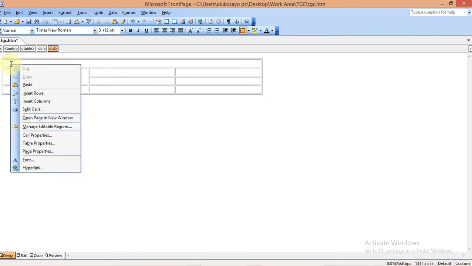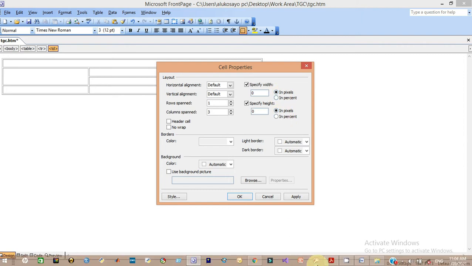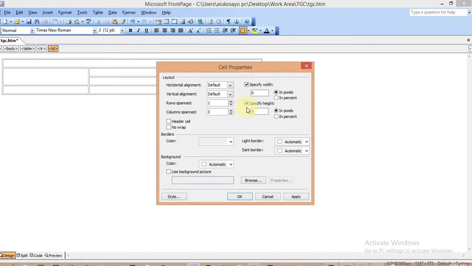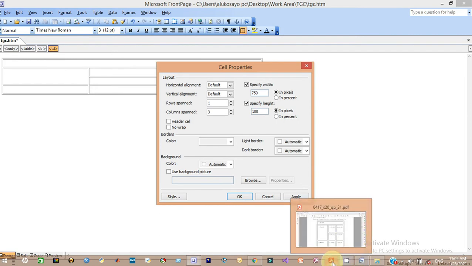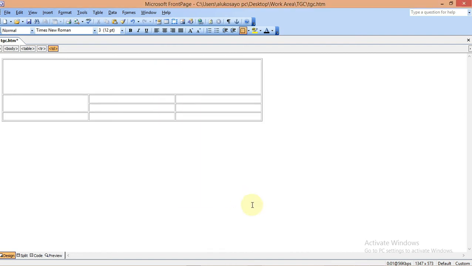Okay, let's get started with the cell properties now. The first one here, you right click on that. Make sure you right click, go to cell property, then make sure you click on specify width and height, and it's in pixels. Now, what is the width and height for cell A? So 750 by 100. Just type that in here. 750 by 100. Let me just confirm before I click apply and okay. The first one 750 by 100. So I can go ahead, apply and okay. So I'm good with cell A now.